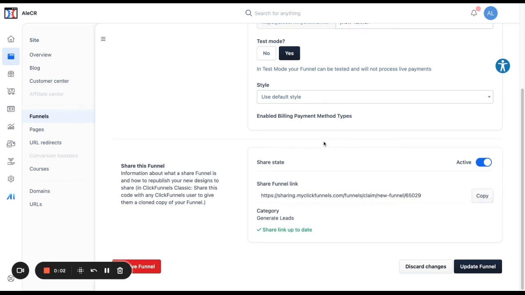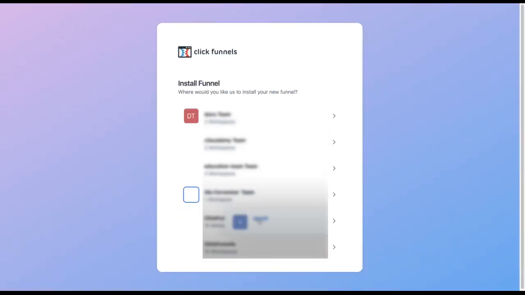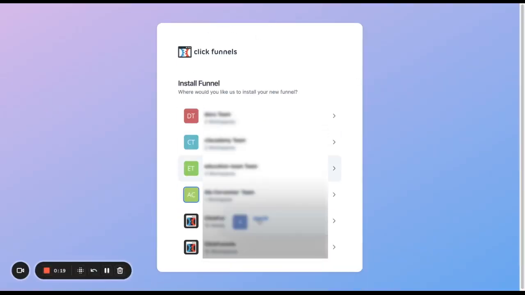Now, if you want to share a funnel link into your account, you only need to grab the share funnel link and paste it into your browser's search bar. And when you paste that link, it will give you this screen or something similar so that you can select the account where the funnel will be shared. So I'm just going to select this one.